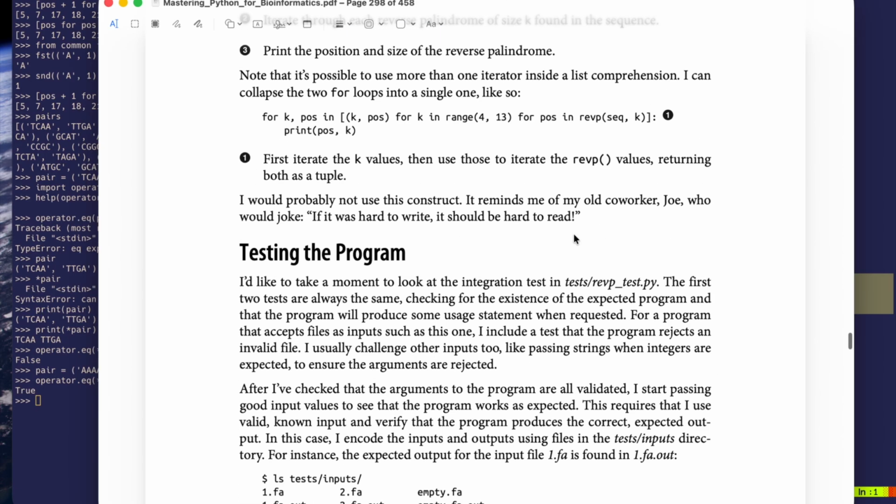Anyway, I did have this guy, Joe, that I worked with, and he said if it was hard to write, it should be hard to read. That's actually terrible. It was a joke. So don't write code that's hard to read.